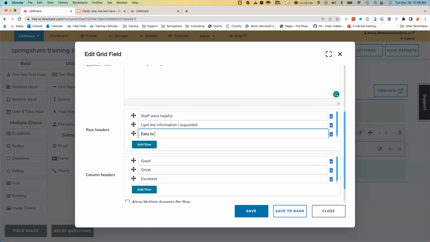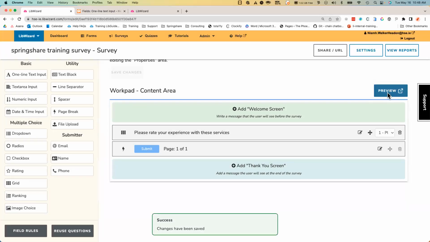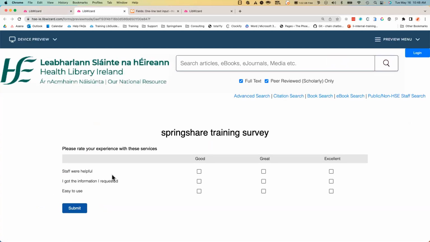Easy to use. All right, and for something like this, you can either allow multiple answers per row. With a survey like this, you probably just want to have one. So let's save that. Let's see if I did the rows and columns right. Okay, great. This is exactly what I meant to do. So please rate your experience with these services. You can get a lot of feedback in a very small amount of space.